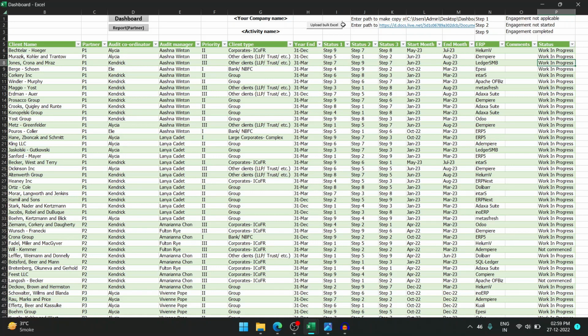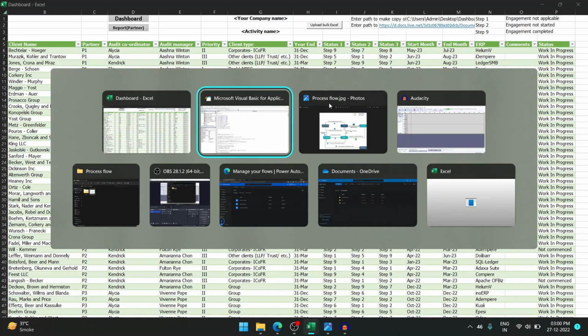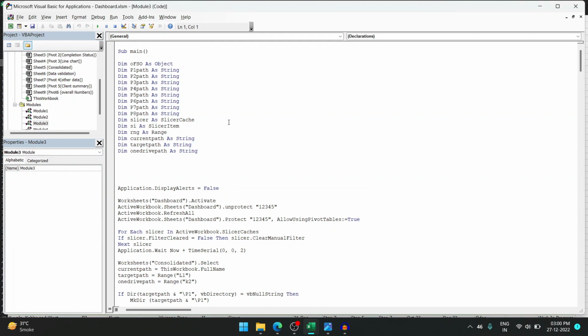And so on. But also we need to make sure that these buttons are not there, because this button, upload bulk Excel, should not be reviewed by the partner. So I'm also removing these buttons, or rather this path, stuff like that which is not necessary for the partner or manager, as the case may be. For that, the whole code is sitting around. So I'll just show you.